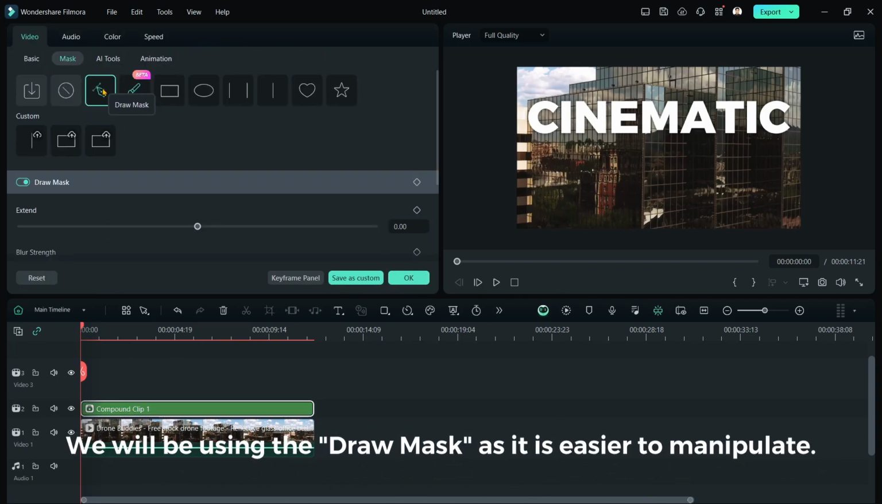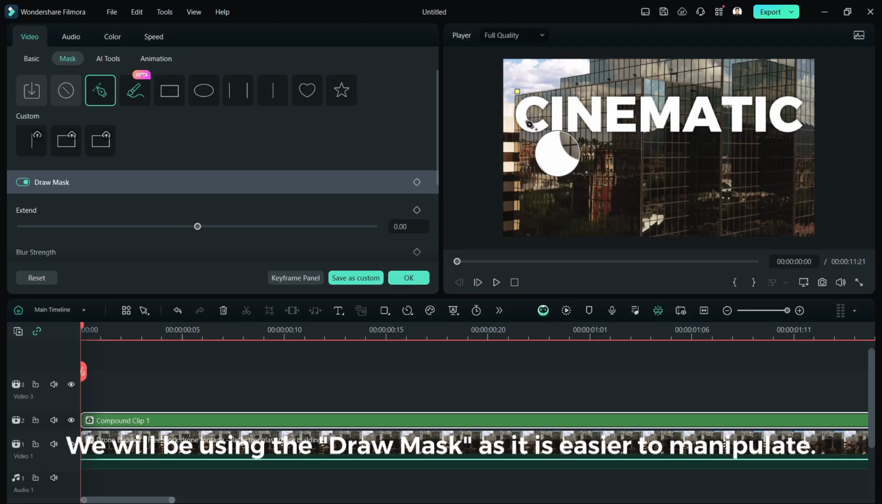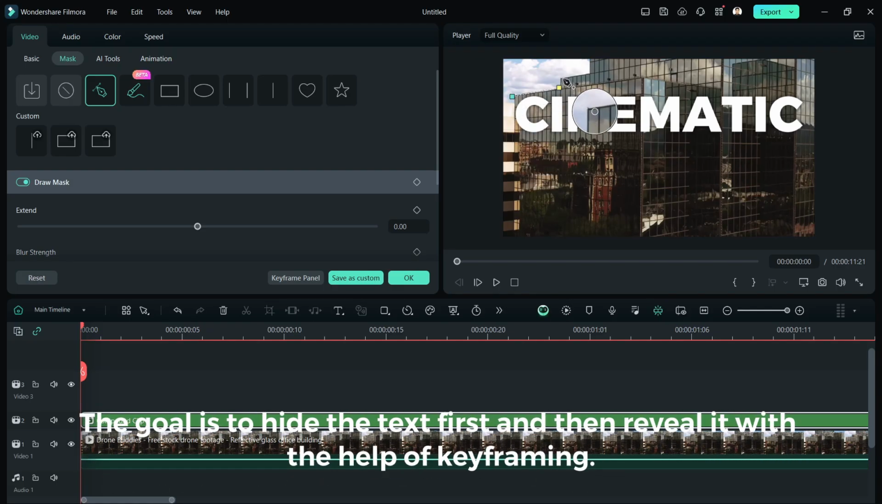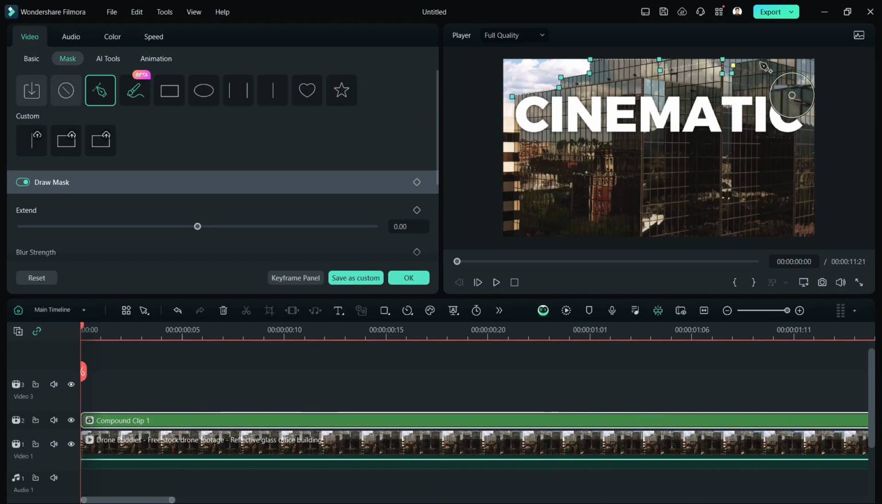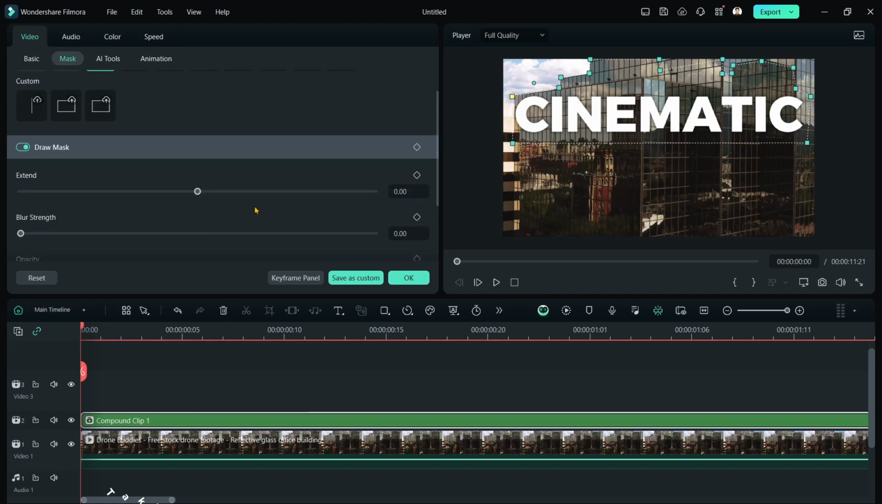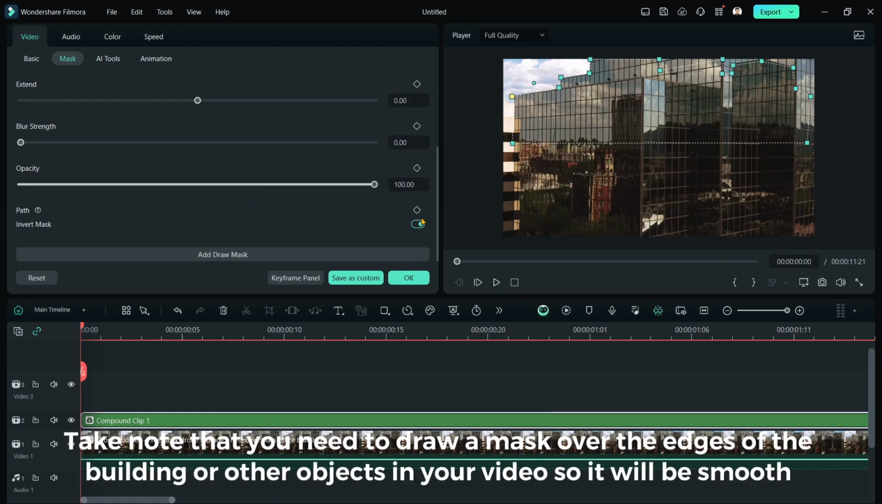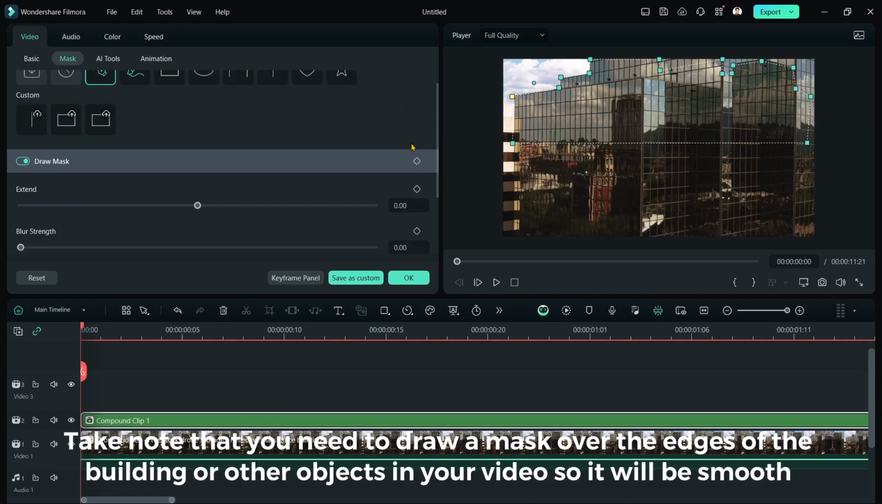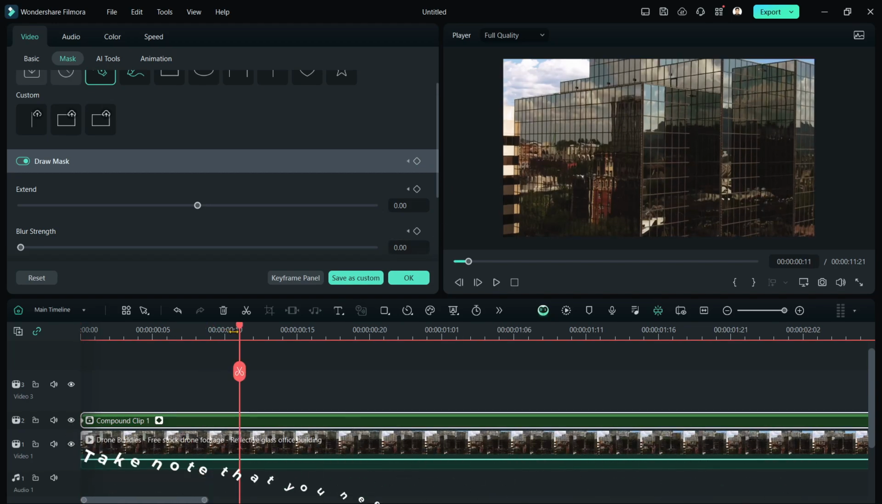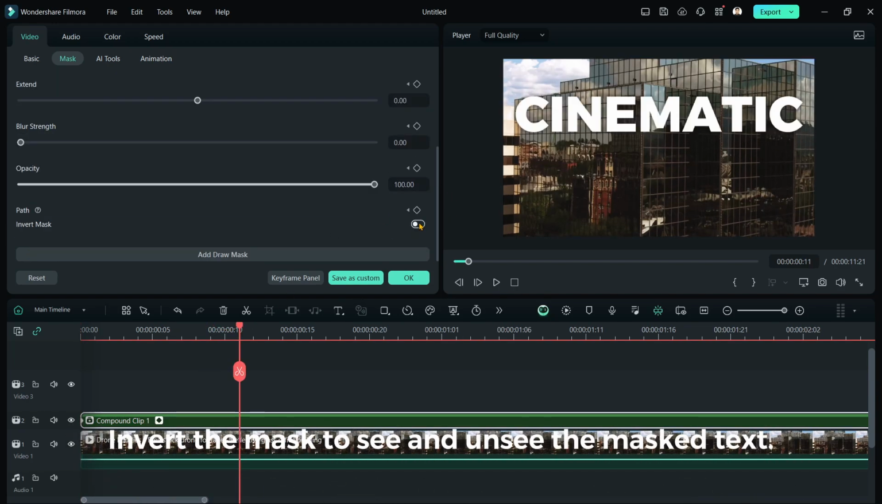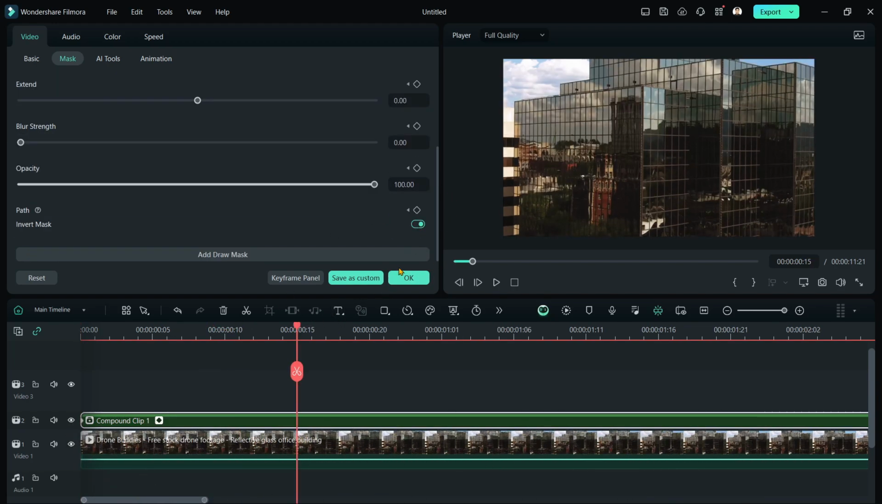We will be using the draw mask as it is easier to manipulate. The goal is to hide the text first and then reveal it with the help of keyframing. Take note that you need to draw a mask over the edges of the building or other objects in your video so it will be smooth. Invert the mask to see and unsee the masked text.